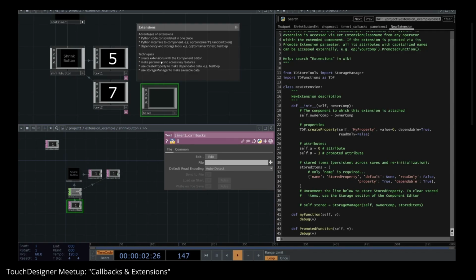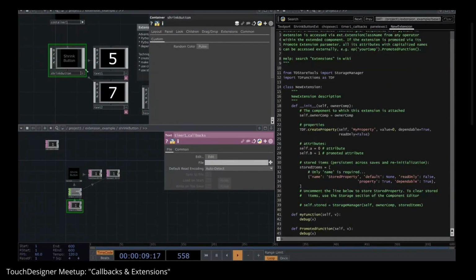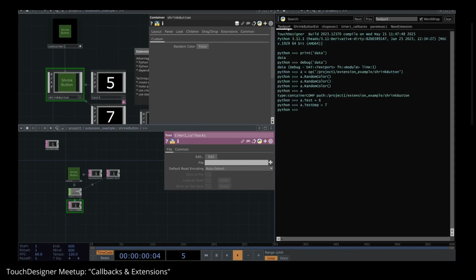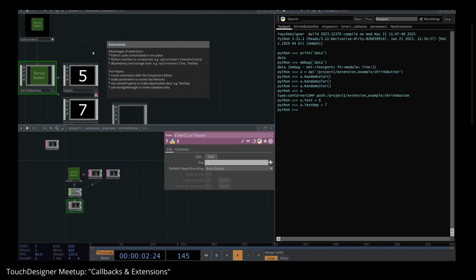Another technique with your extensions is it's really great to make parameters to access your key features. So just in my example of the shrink button, I made a random color function. I also made a pulse button that just calls that function. And so when I push it, you can see I can change the color with this. This is great for testing, because if I want to test my random color function, I can come up here and very easily do it, and I don't have to type random color in the textport every time.